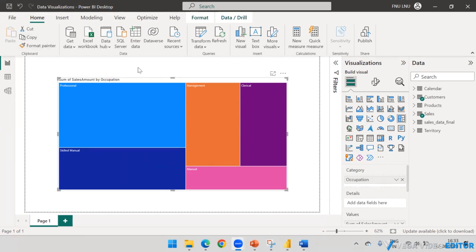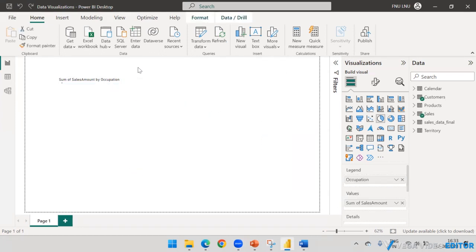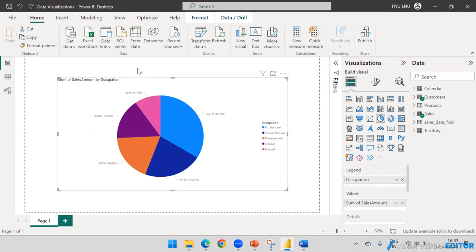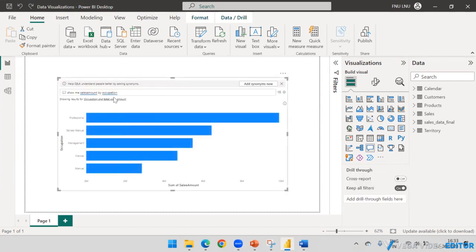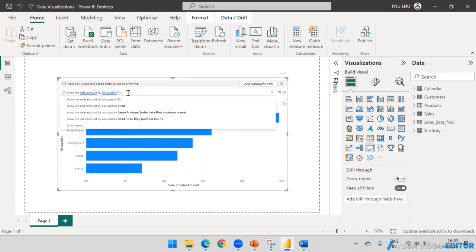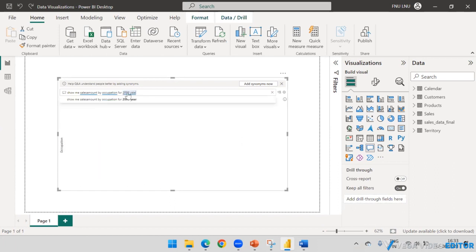Okay, and if I say Control Z, this will turn back to the Q&A. I selected many charts. Yes, let me go back to the Q&A. Accordingly, you can even apply a year. So for 2003, show me sales amount by occupation for 2003 year.